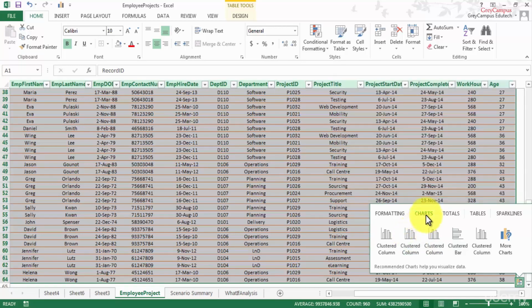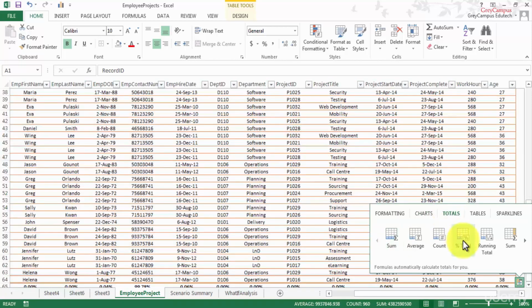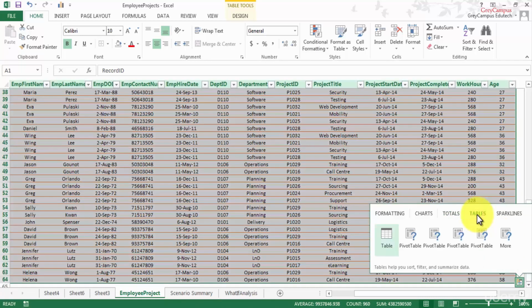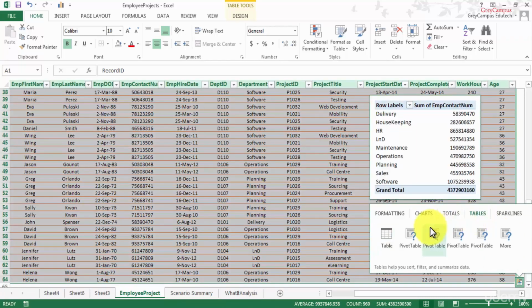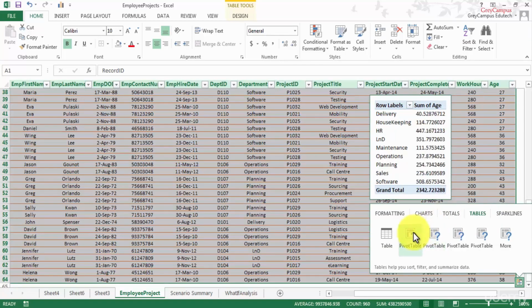And then we have the totals. Suppose I want to see a percentage total, I want to see count, I want to see running total, sum. So those all things are available here. And finally, you have different options like pivot table, how the pivot table will look like, some of the pivot tables here.